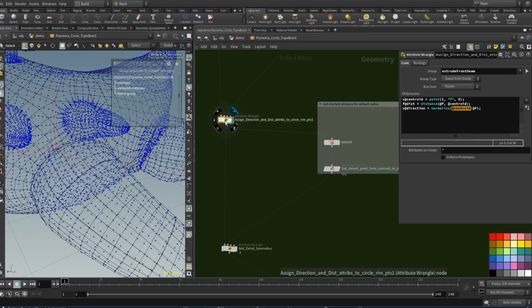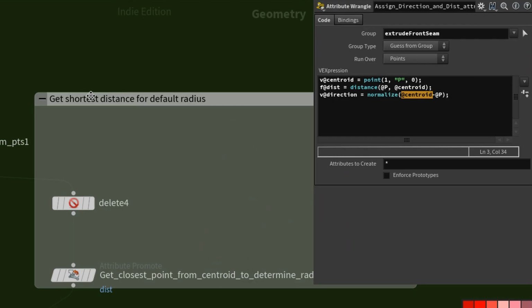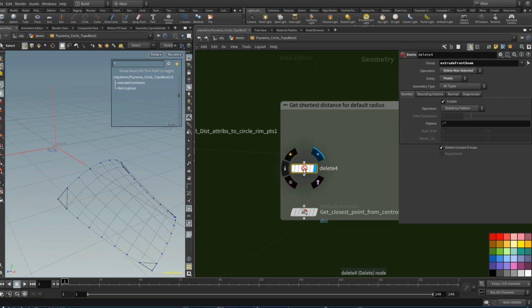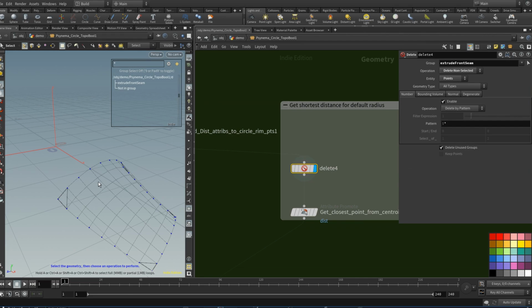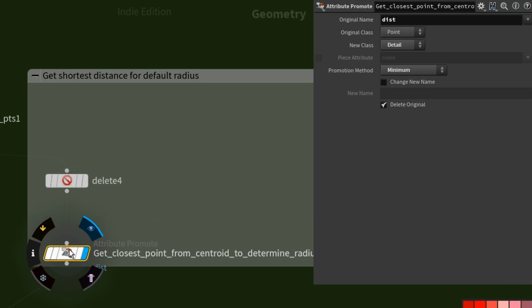All right, we're coming out of that node. We are going to split out into 2 different directions. Once again, get the shortest distance for a default radius. We're just creating a default radius, so whenever you create your hole, a hole that shows up that is at an appropriate radius is the default. How do we do that? We delete non-selected points, extrude front seam. So we are isolating the extrude front seam group that we just made, and we have only points left. We are promoting the distance attribute to a detail attribute, except this time we're doing the minimum. And this will tell us the distance from the closest point to the center.